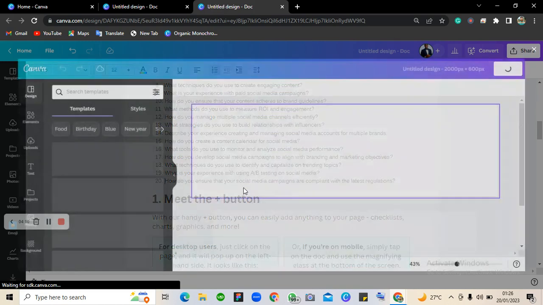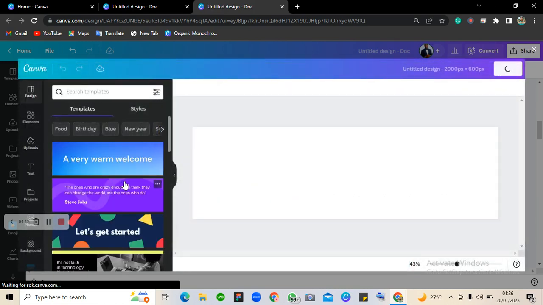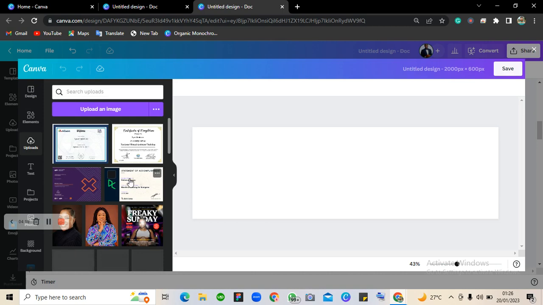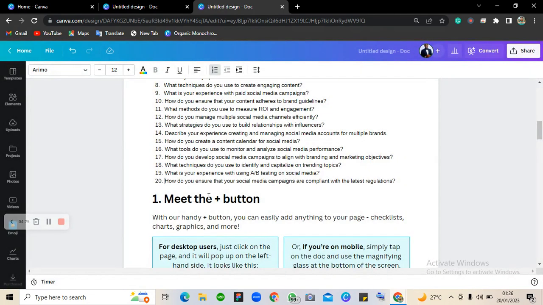So I could either use photos, I could use... Do you see this? You could use photos, you could use elements, you could use uploads, anything that you want to add. Anything you want to add, you could add it to your design. So that is about that other button.